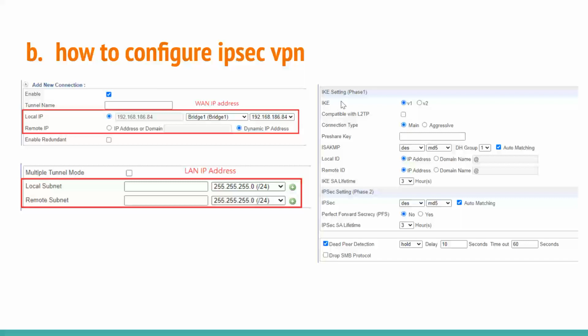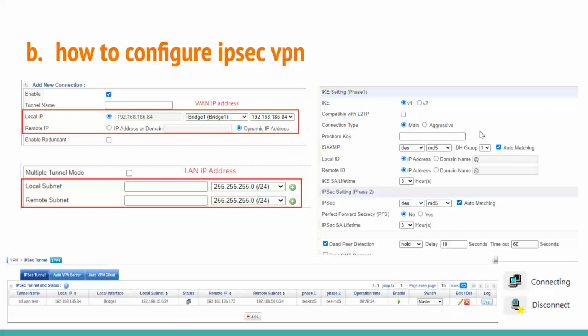And the IKE setting phase 1 and the IPSec setting phase 2, you just need to make sure it is the same on both sides, then they can communicate with each other. The dead peer detection, you can just use hold. After you finish this setting, you will see this IPSec tunnel. And if you see this figure, it means it is connected.